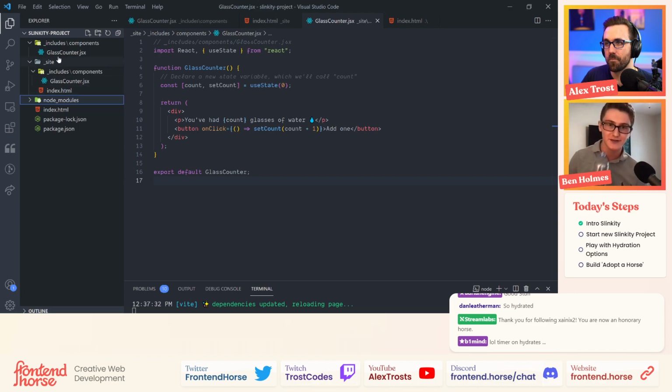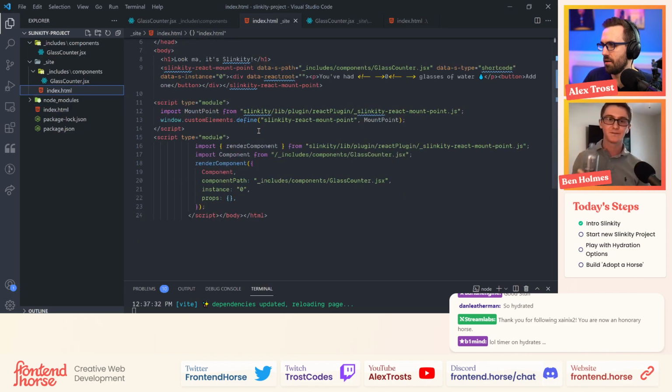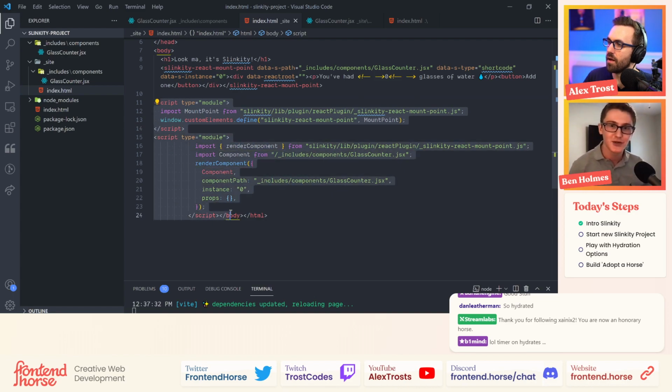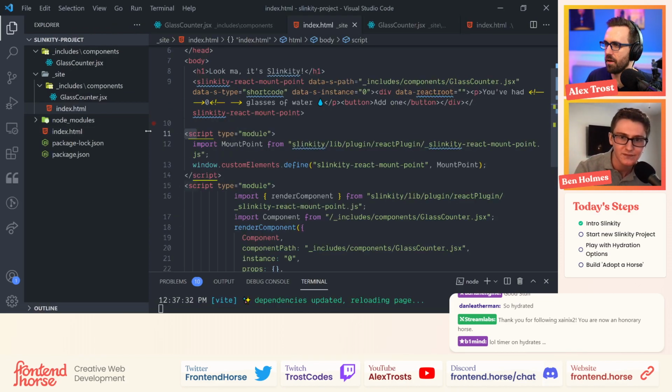No, the index.html file actually. Cool. In the output, I got it. Yep. So I just wanted to say, like, what is this? Right. So what it's doing is, on the top there, you can see it says Slinkity React mount point on line 9. Just make this bigger for everybody.